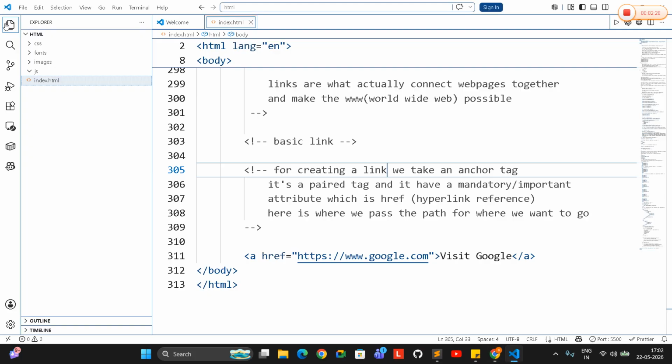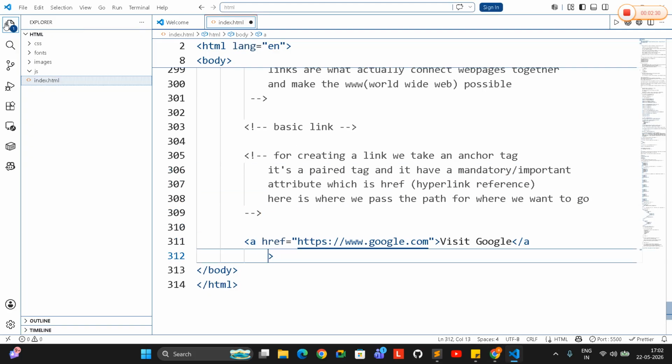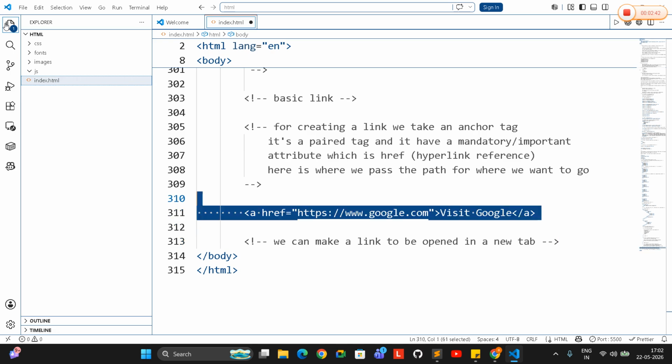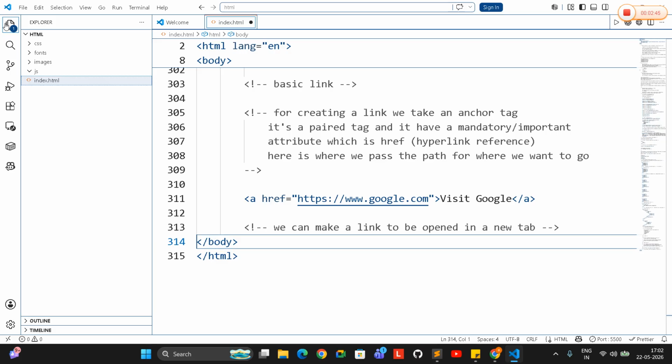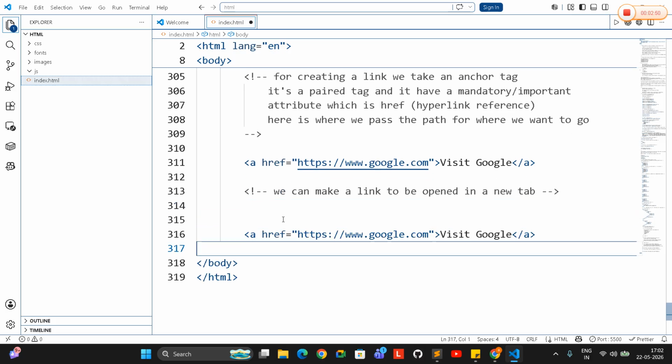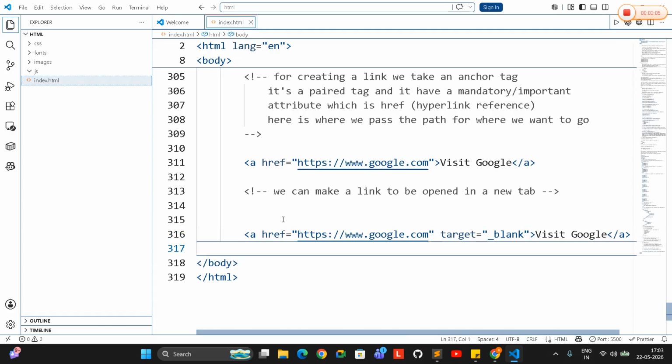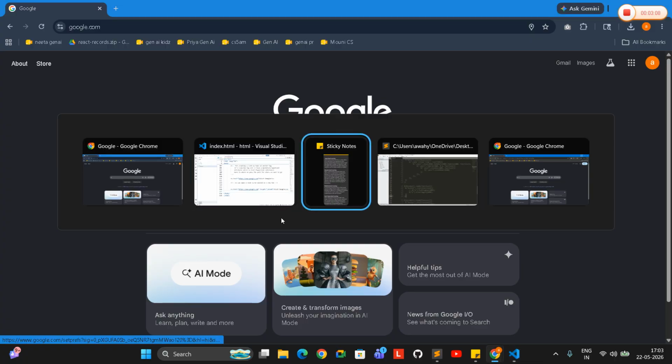All right. Now we can make a link to be opened in a new tab, and we can do this by adding a target attribute. So let me copy the above HTML of link, and what I'm going to do is I'll just try to paste it once again over here. All I'm going to do is I'll add the target attribute. So target attribute is an optional attribute that you can add for links, and here inside this thing I'm going to set this thing to blank. So when you set the target value to blank, what it's going to do is it is going to open that link in a new tab.